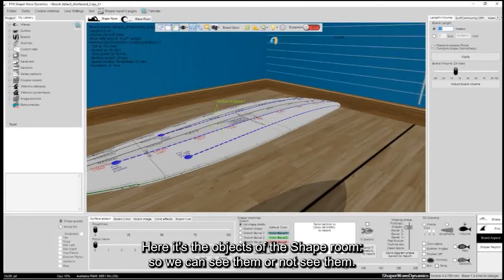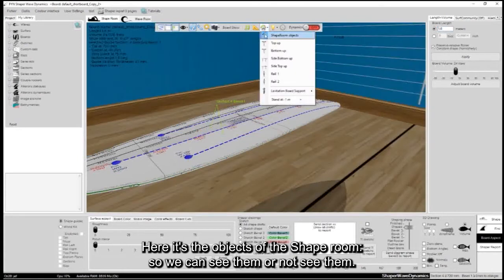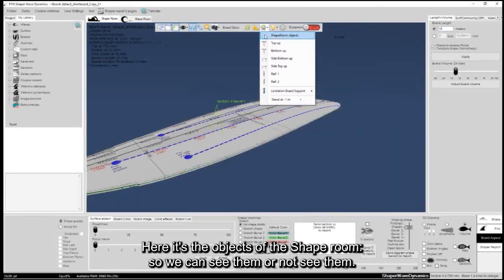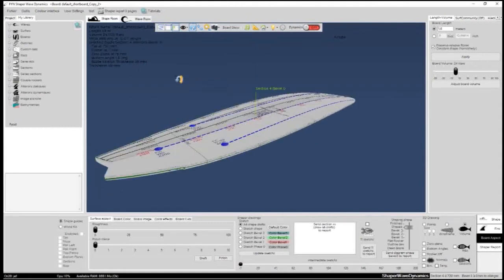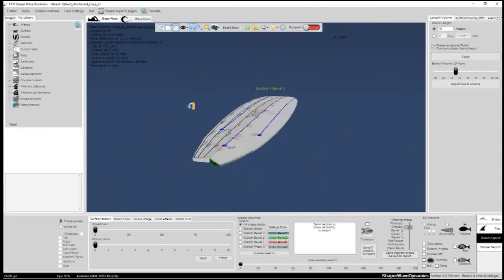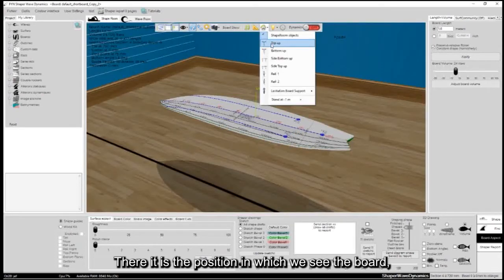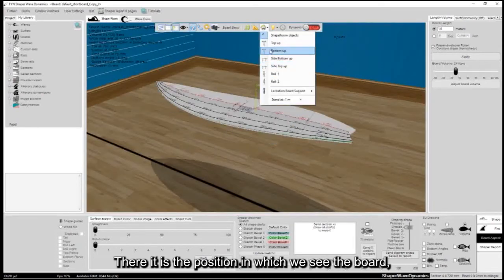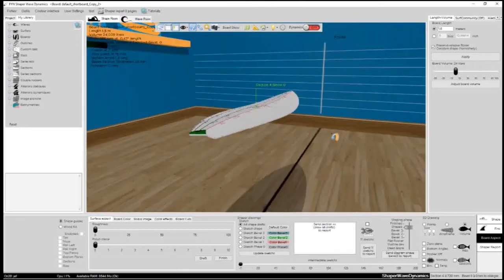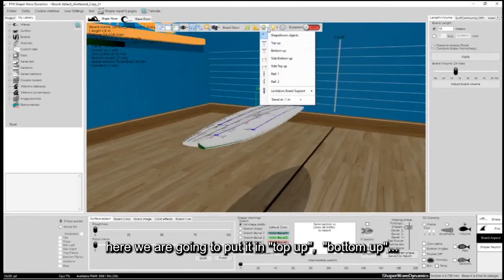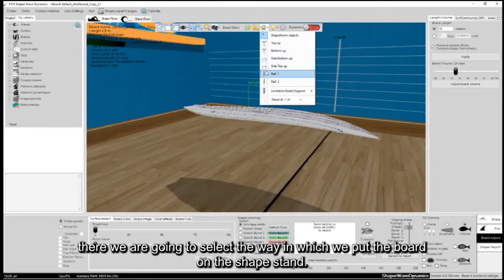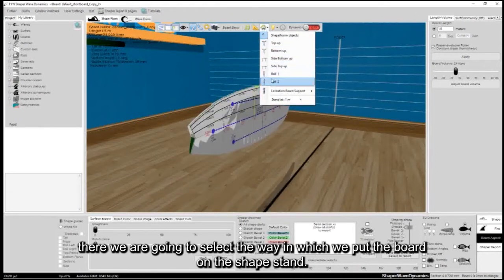Here are the objects of the shape room, so we can see them, or not see them. Like here, for example. We'll put it back. There it is, simply the position in which we see the board. Here we are going to put it top up, bottom up. There we are going to select the way in which we put the board on the shape stand.